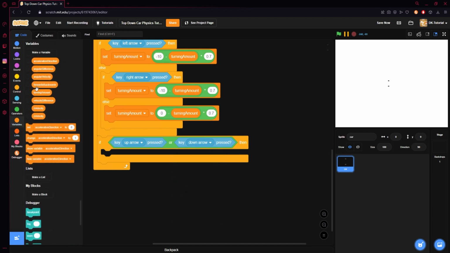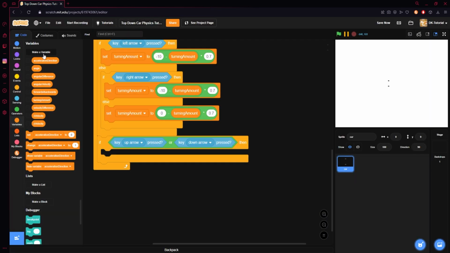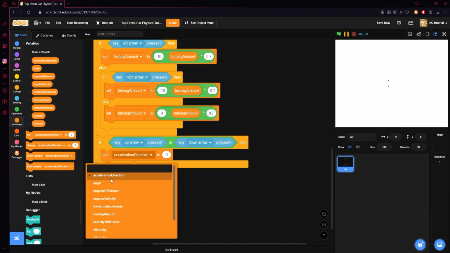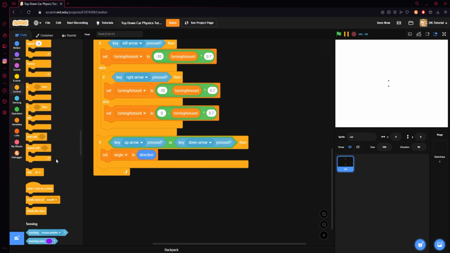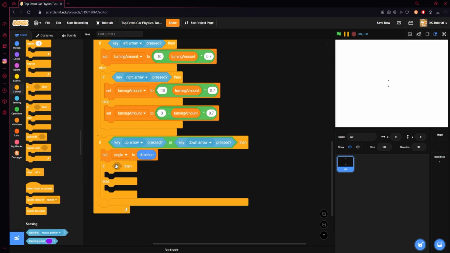We're going to make a new variable. We're going to call it angle. And we will then set our angle to, come to your motion and grab direction and put it right in there. Then we'll come to control, grab an if-else statement, put it right underneath that angle.